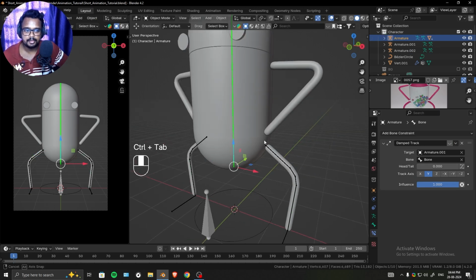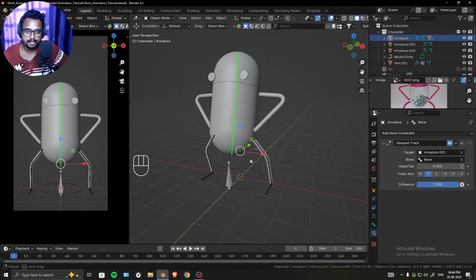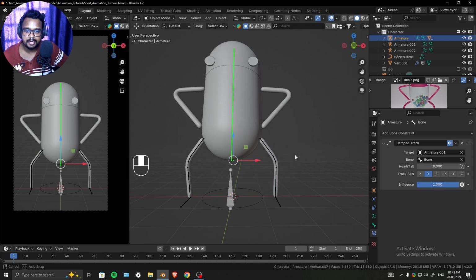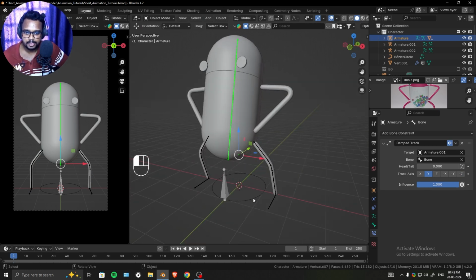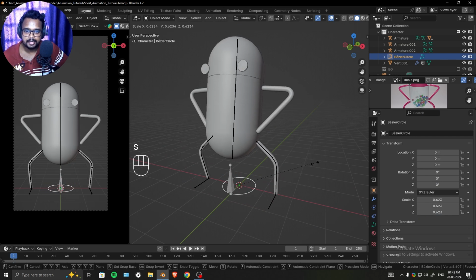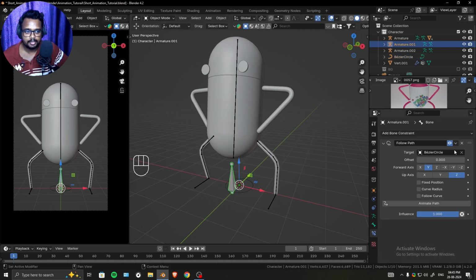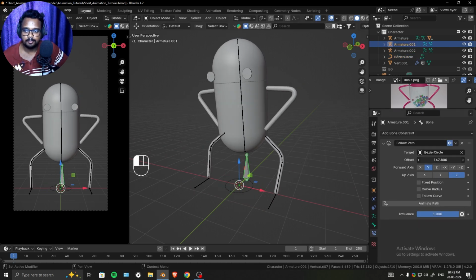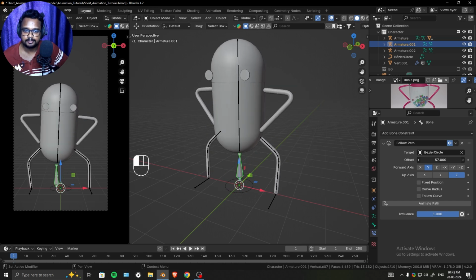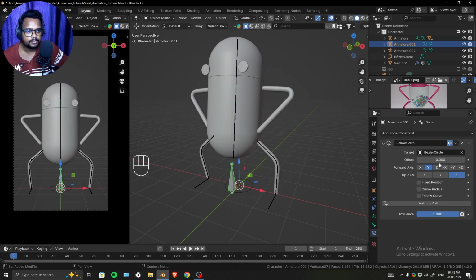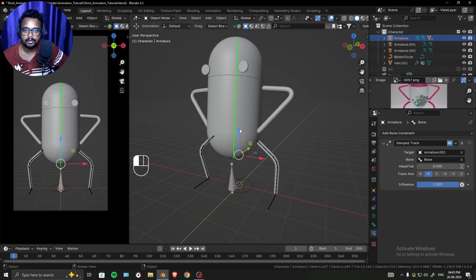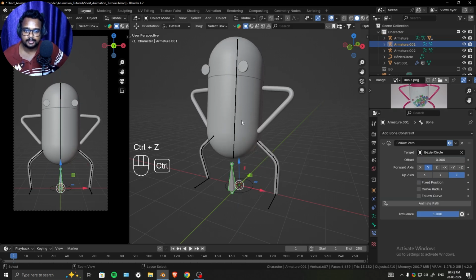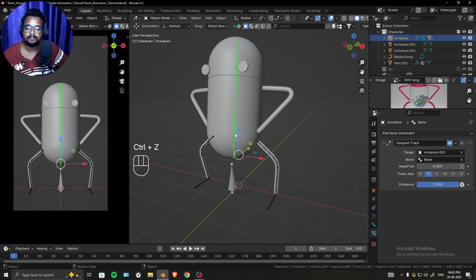Let's go back and let's turn on the Damped Track. And now as you can see, my legs are following my main armature over there. At any point I can scale this curve down, and I can keep offsetting it like this. Okay, so now we are ready to animate stuff. Also, one more thing, you can always animate this bone as well. So you have now full control over the animation of this thing.